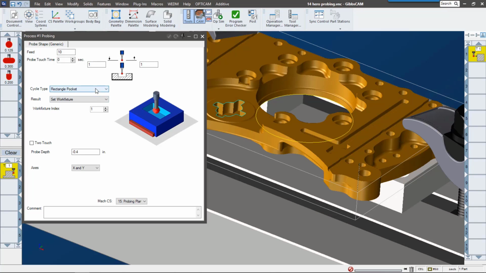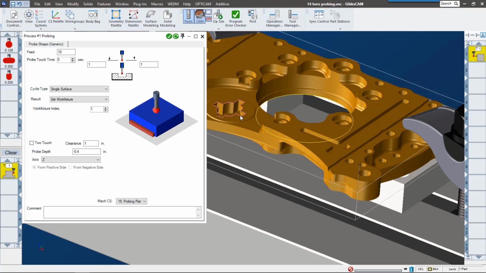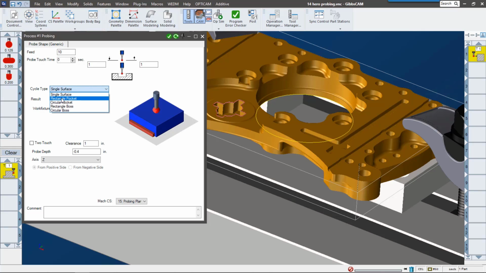With the shapes process, we're able to select different types of features, pockets, bosses, whether they're rectangular, circular, or just a single surface. Again, once we have that information, what would we like to do with it? We can use the feature that we define in this process to set our work fixture. But really what I would like to do is check the measurement, the X and Y measurements of this shape right here. So I'm going to call that a rectangular pocket. I've already selected it. Here I can say, do I want to measure X only, Y only, or X and Y? I'm going to say X and Y.